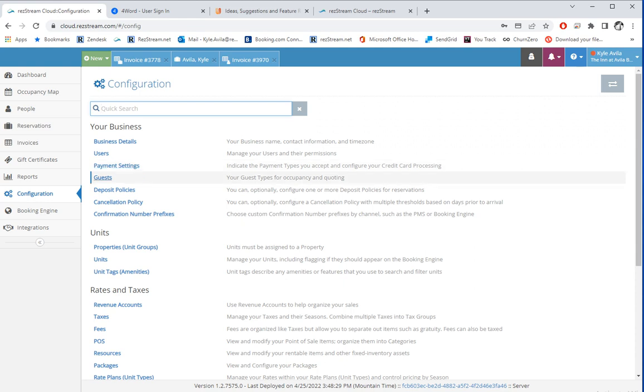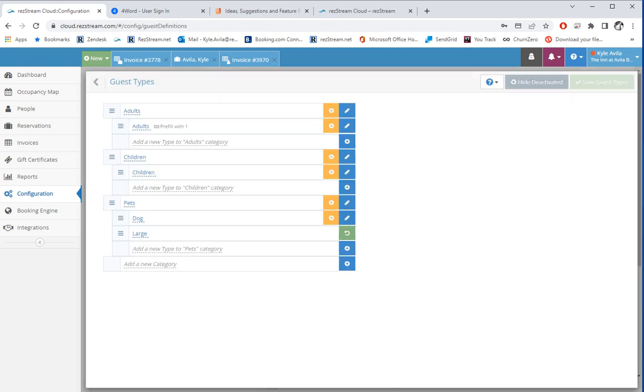Guest types. So this is where it has a list of our guest types. Right now we have adults, children, and pets, and then we have dogs, and then we have a larger dog. So you can add new guest types here.